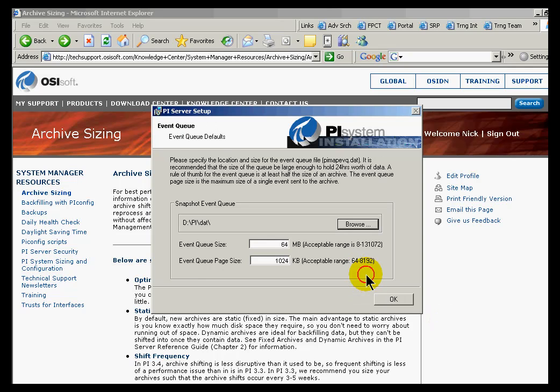Now, the Advanced button takes you to another screen where you can specify the location of the event queue. Now, we haven't discussed that yet. The event queue comes later in the class, but this snapshot event queue is a temporary holding place for data that, for whatever reason, is not making it into the archive. And technically, if you were to put this on a different disk drive, for example, drive F, and I locate it there, we could continue to put data into that event queue file if the archive process for some reason fails.